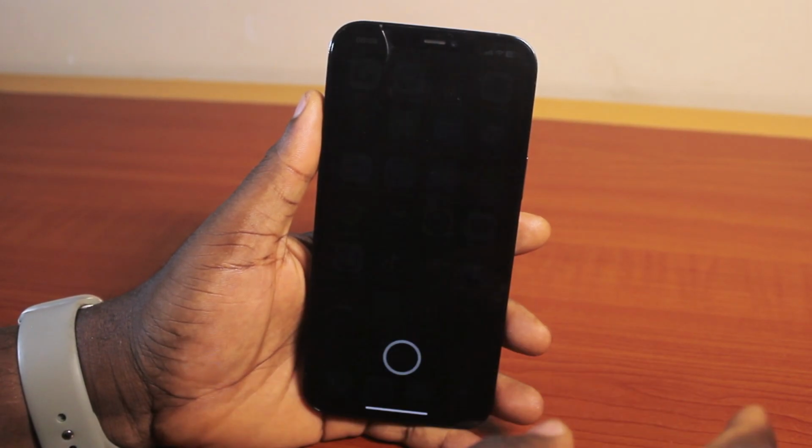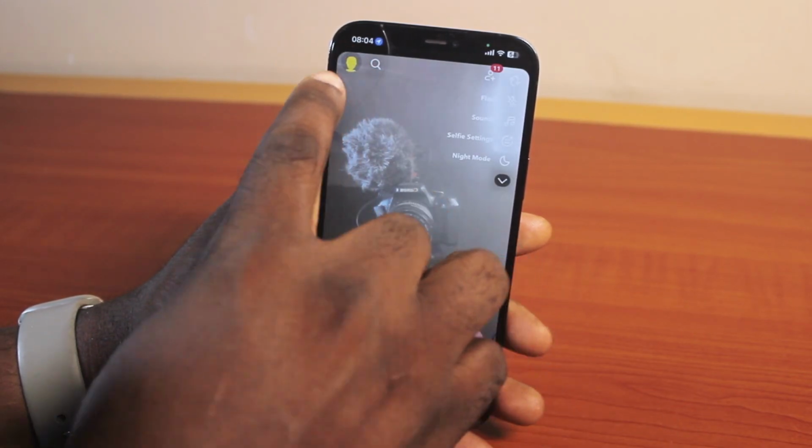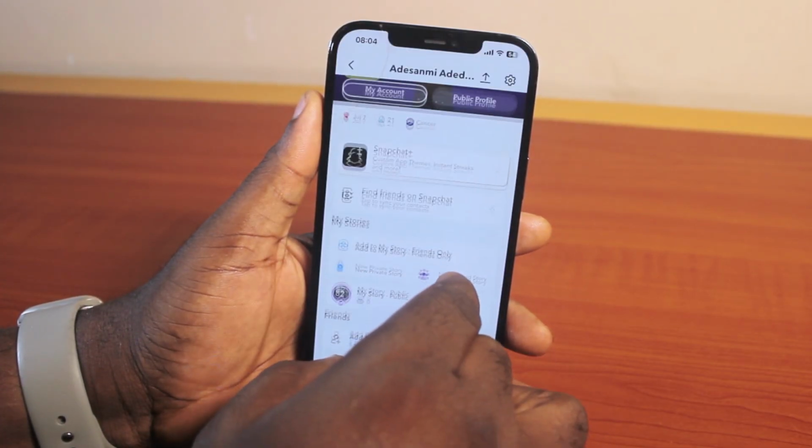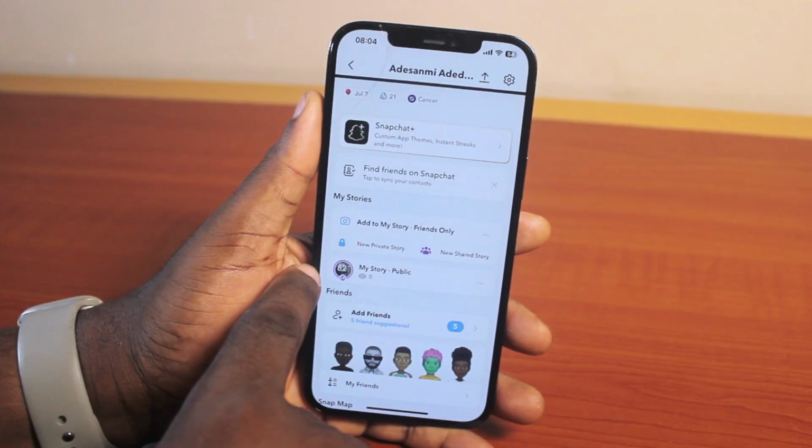Now, to delete your Snapchat story from a public profile, all you need to do is go ahead and open the Snapchat application. Go to your profile page by clicking on the Bitmoji at the top right. Then, on your profile page, scroll down. You should see your public story.